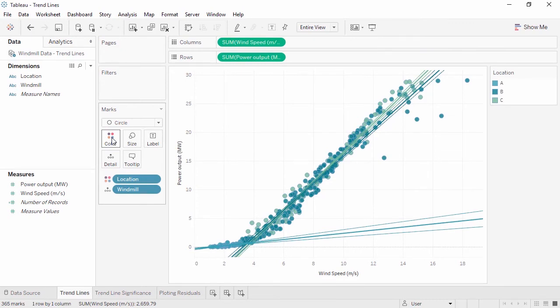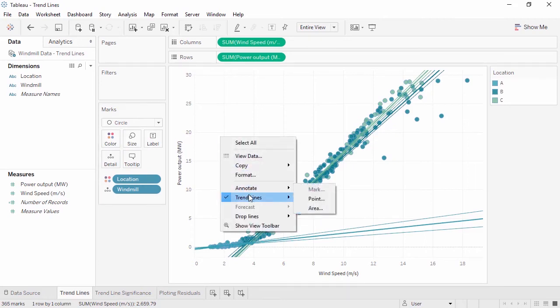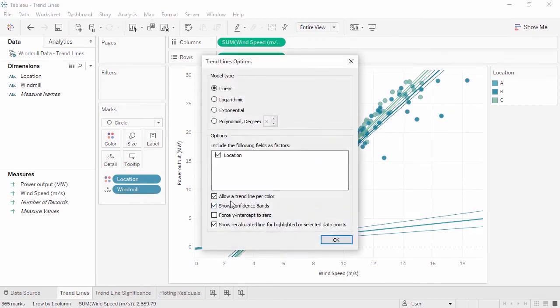If we want to see our locations on color but only have one overall trend, we can modify the trend line. Editing the trend line takes a simple right-click, select Trend Lines, Edit Trend Lines. Unchecking Allow a Trend Line per color will bring us back to a single overall trend line. We can also uncheck Show Confidence Bands to simplify the view.